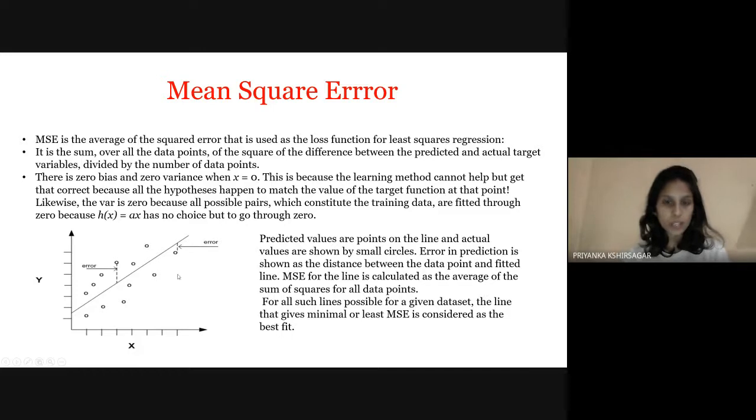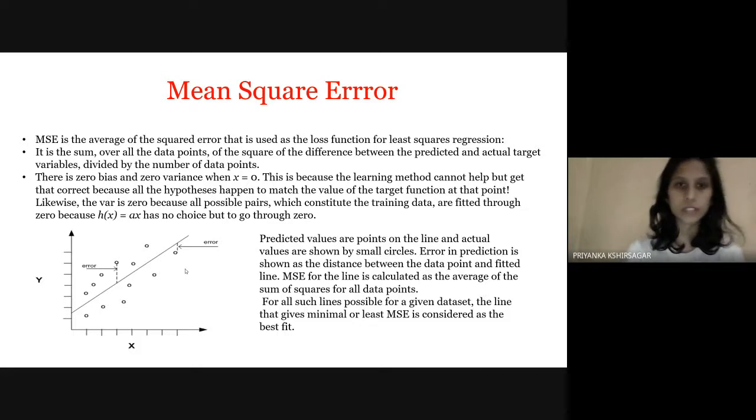Now here in the given example, we can see the predicted values are points on the line. The actual values are shown by the small circles. Error in prediction is shown as the distance between the data point and the fitted line. Mean square error for the line is calculated as the average of the sum of squares for all the data points. For all such lines possible for a given data set, the line that gives the minimal or least mean square error is considered the best fit.